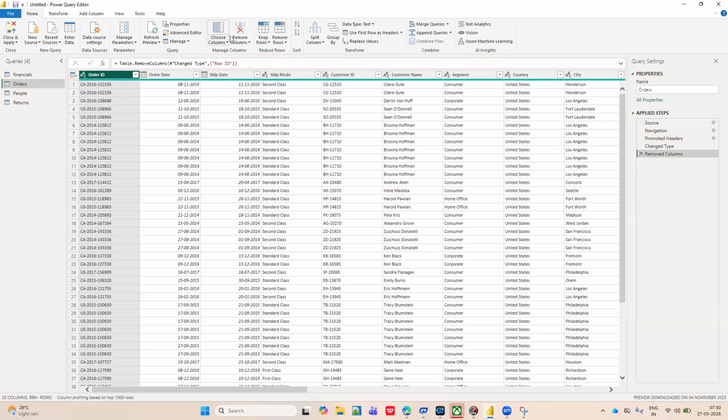You have played with the menu-based option, but at the back end Power Query is writing one formula. See, it has removed the column. Which column is removed? Row ID. In that way, at the back end, it is writing the code. You just clicked on remove column, but Power Query is writing code by itself. The code that Power Query is writing at the back end, we call it M code, or simply mashup language.